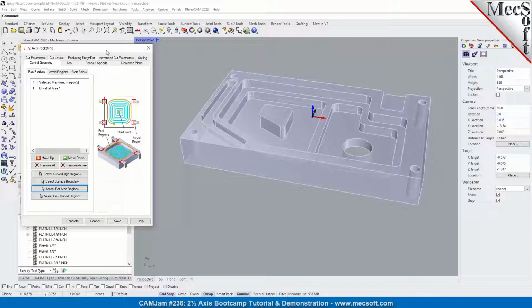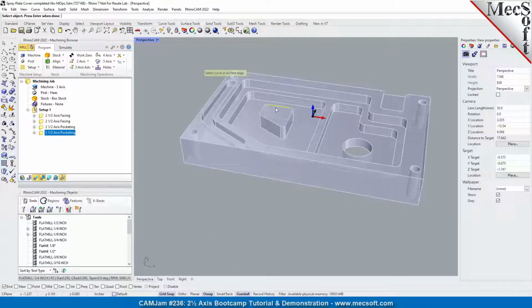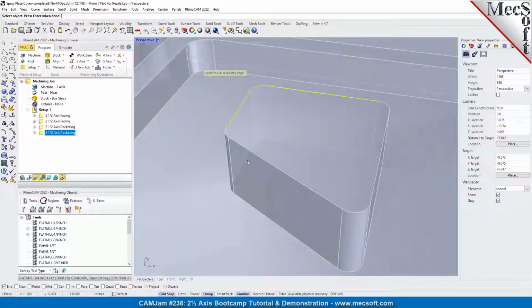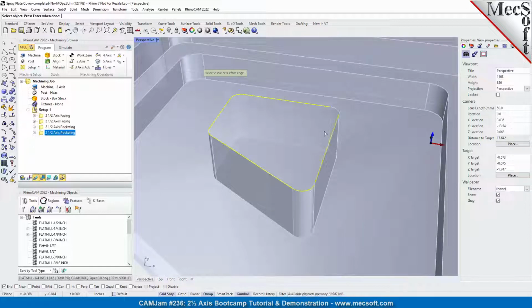Now here's a neat trick. If you already have something in your control geometry list and you don't want to get rid of it, you just want to add to it, just press the shift key and select the curve edge regions button, and you can pick another area. We'll just pick the top of this. Don, when you pick the flat area, it would have automatically picked the inside too. Yeah, so you're right. You don't need that. I'm already in the middle of it, so we'll just pick it.